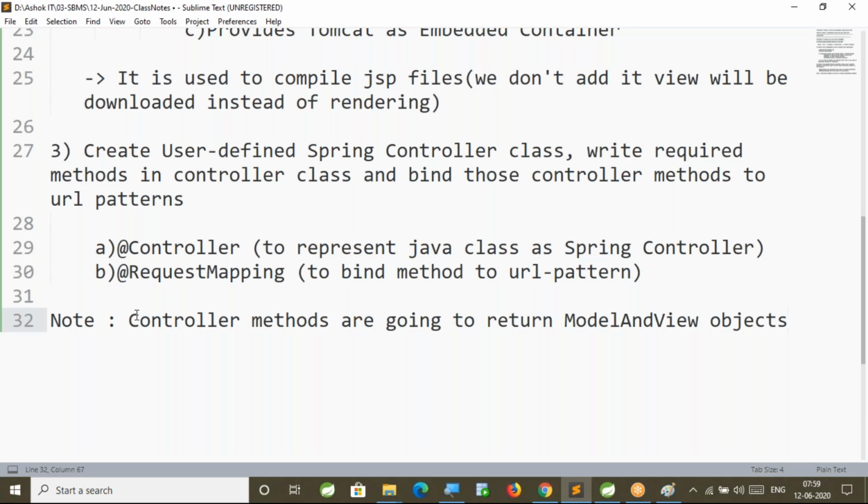Sir, can I return a response directly from the controller? Yes, there is a possibility. We can use @ResponseBody directly. We can return the response data from the controller method, but we will discuss that in REST API. But currently I am going for a web application with the presentation tier, right? So that's why I am going to return a model and view object from the controller.